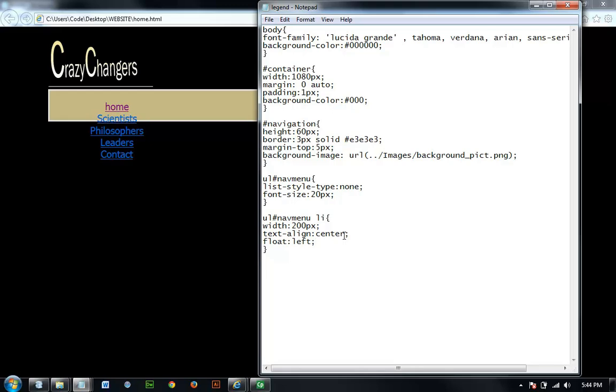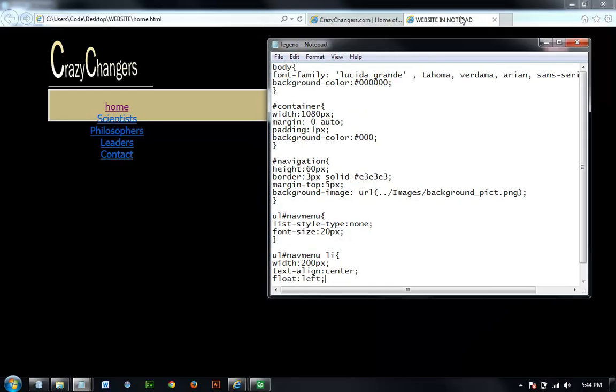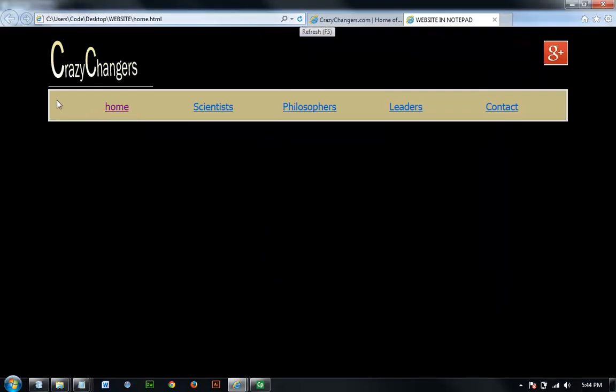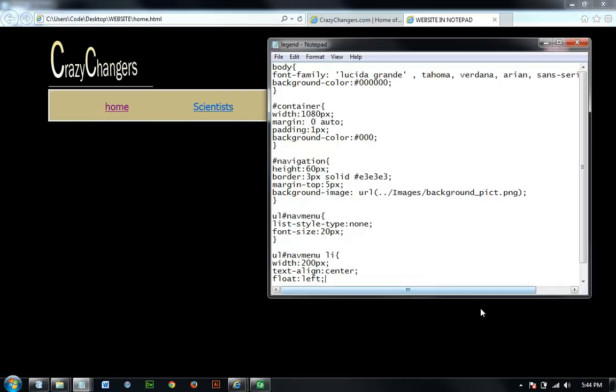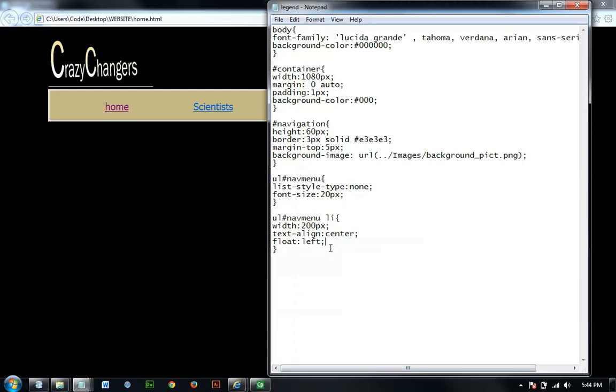and let's float onto the left, everything will be aligned horizontally. So Control S, and when you come down here, F5. All right, so everything is now aligned horizontally. Okay, so let's continue this, and then float left. Now I want a margin, a margin on the right, I would say 4 pixel.